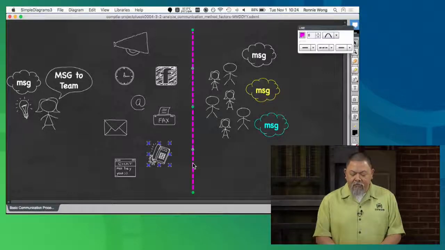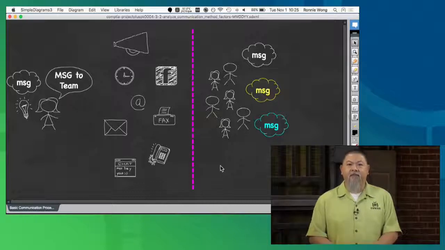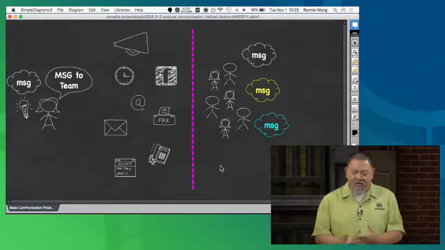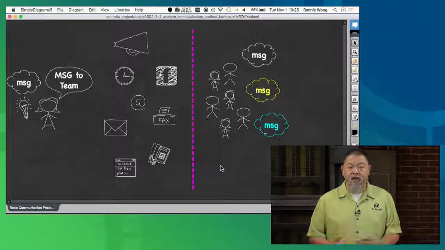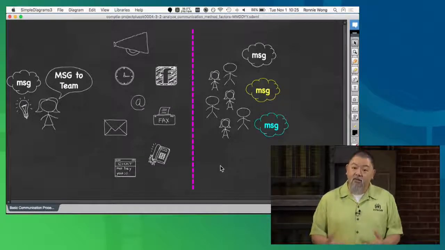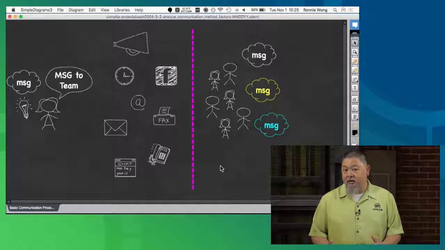Well, there are many barriers, which is what this particular pink or purple line represents, depending on how you look at it. Many barriers can happen regardless of which method you choose, that may end up emphasizing the wrong part of the message, or not emphasizing enough of the message, or completely changing the message. And that's why we need to take a look at those different possibilities in terms of methods we have to use to ensure that whatever we communicate can get through.